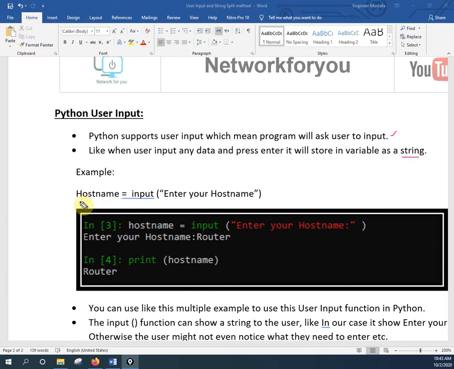Actually you can write any variable. I wrote host name because I want to collect the host name. If you want to collect the password, you can write password is equal to input, open bracket, and inside you write whatever you want to collect. That's all. When you write like this, it will appear on the screen, enter your host name, and whatever the user types and enters will be stored in this host name variable.